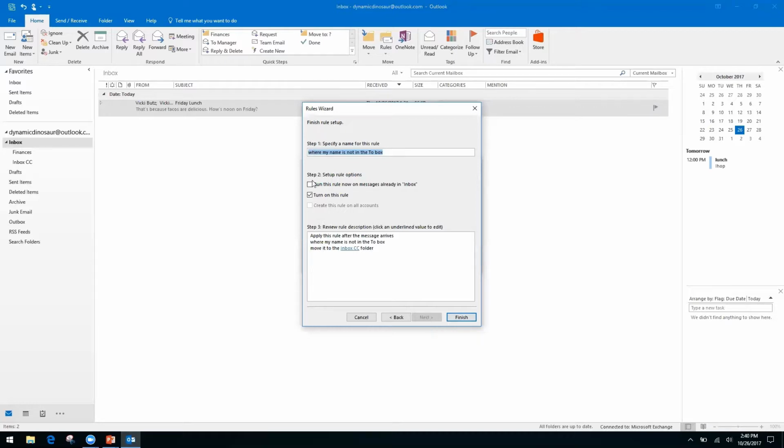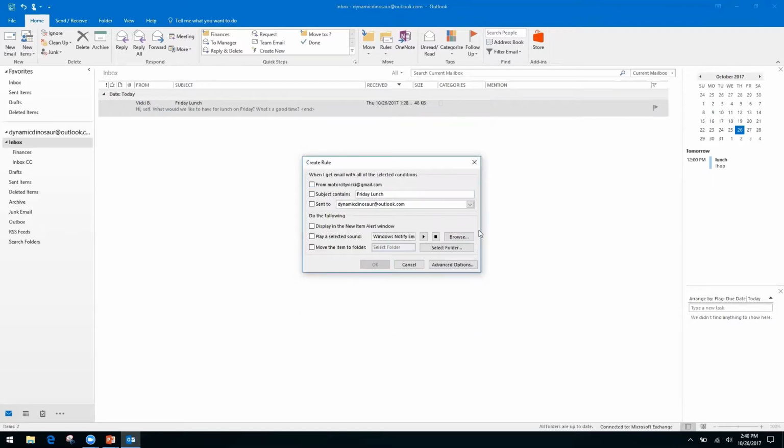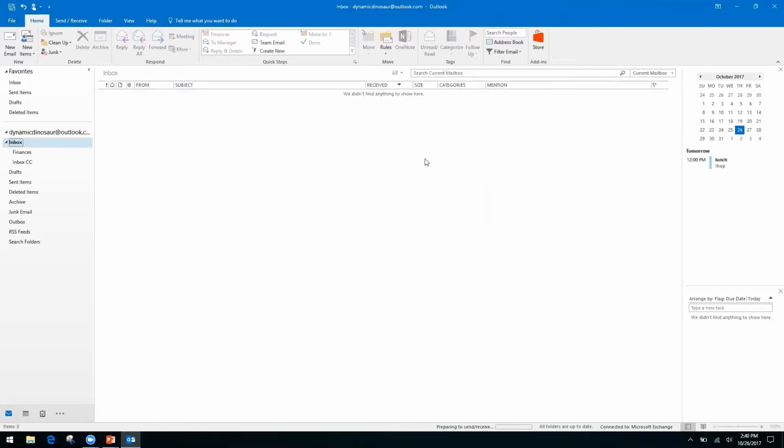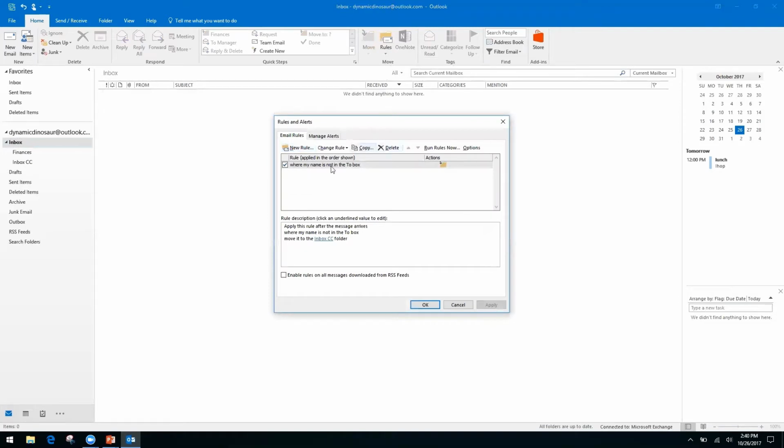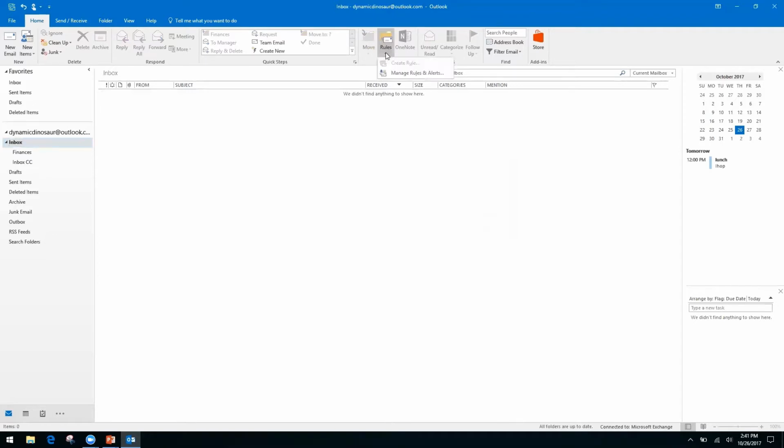All right, but we are going to just go on to the next button again and turn this rule on. If you want this to sort through everything that is already in your inbox, you can do that as well. If you have multiple accounts, you have the option to run the rule on all accounts, or you can leave it for the specific account that you are working on. Click Finish, and it is now an active rule. If you ever need to manage the rules, if you want to delete that, if you find that inbox CC is not something that works for you, you can manage your rules and delete them or change them from this drop down as well.